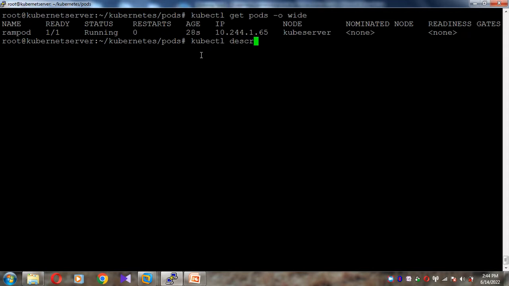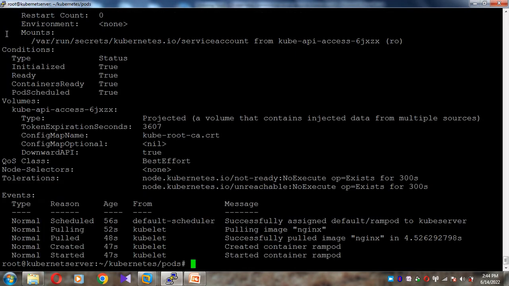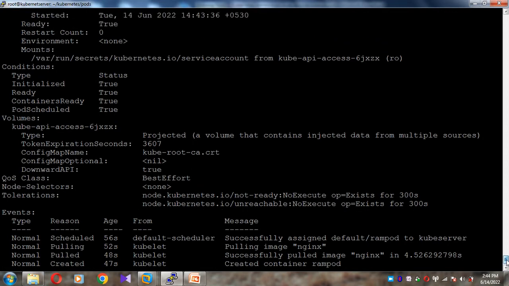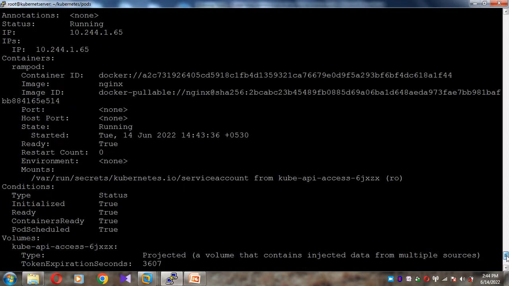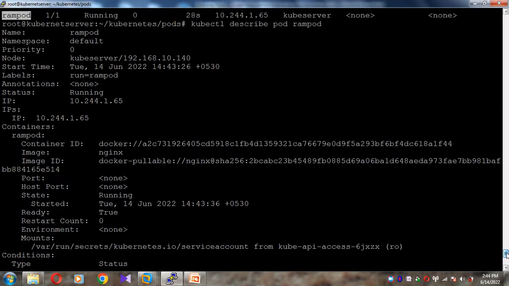kubectl describe command should describe all the data within that pod: name, all the details about the pod. It displays using this command.